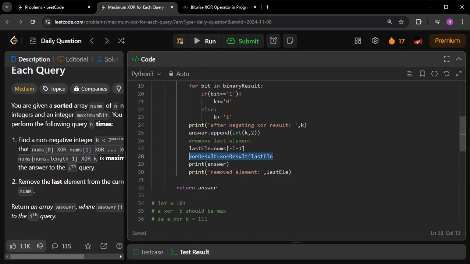I'm not going to simply remove the element and do XOR again. Take the XOR result of the whole array, do XOR again with the last element itself to get the XOR of the remaining elements, except the last element. So this is going to be the XOR of all the elements from 0 to n minus 2. That is, I'm not including n minus 1 now. As simple as that.